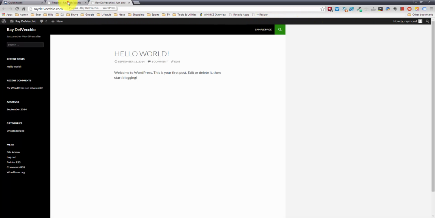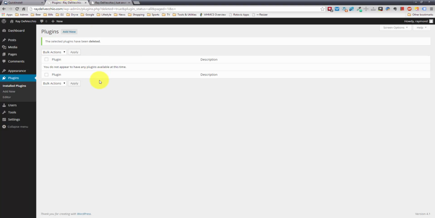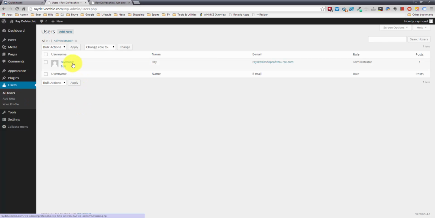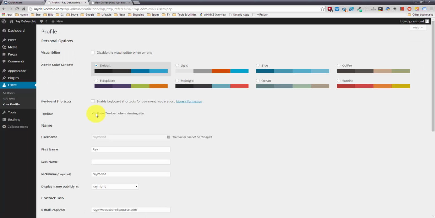So I actually like to deactivate that toolbar. The way we're going to do that is go into this user section, and with WordPress we created our own account. You can actually create multiple accounts for different people if you want other people to edit the site. That's just an FYI, but we're going to go into my account right here, my account settings, and I just want to deactivate this box. Show toolbar when viewing the site.